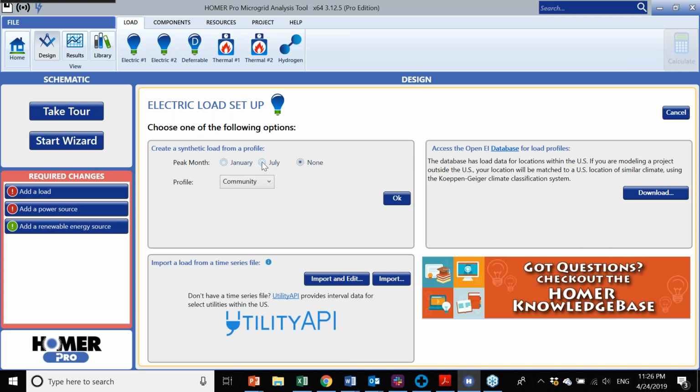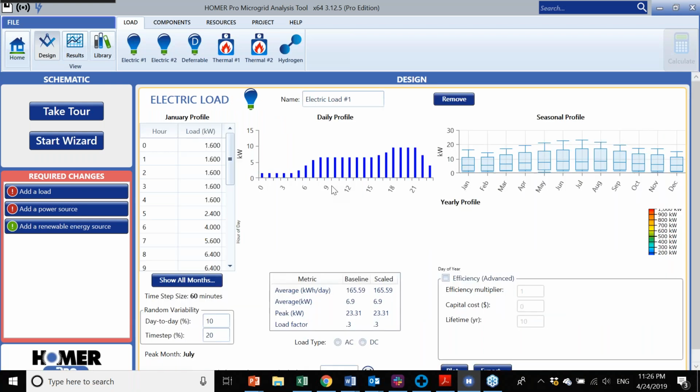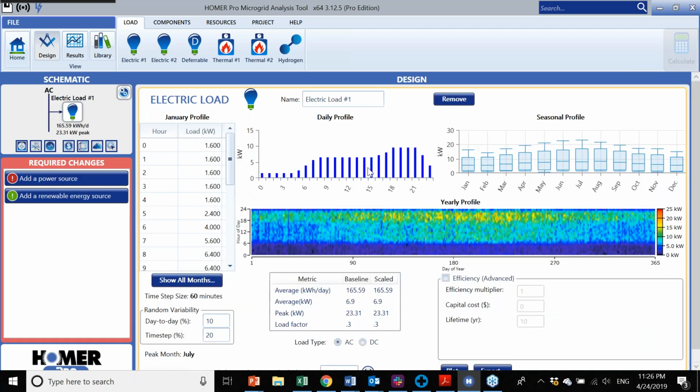With a peak month also in July, it's going to quickly generate a synthesized load. And within this, you can make any kind of changes that you want. So if you have a community or a building or a factory or anything like that, it's all done exactly the same way. And from in here, you can make your adjustments to what that load might look like.